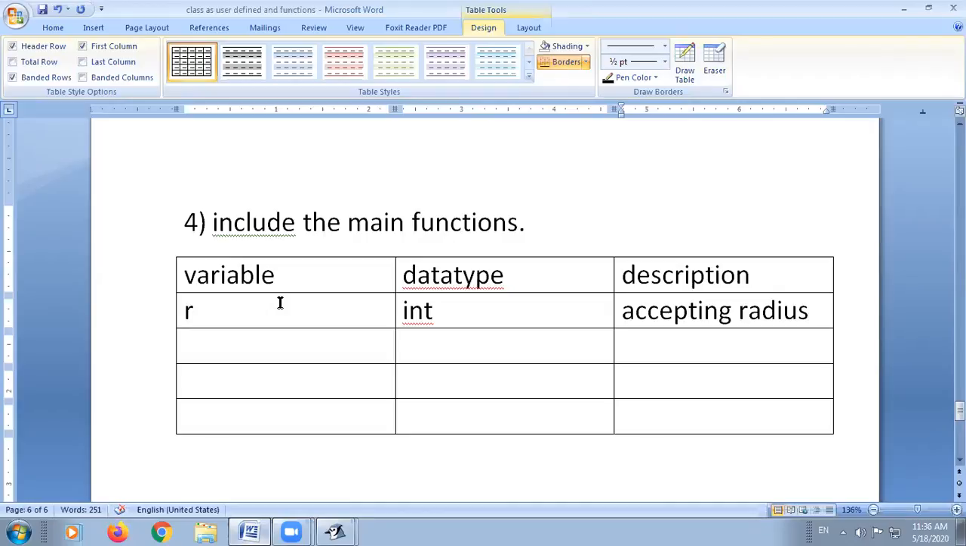In the same way, you can write the description of the other variables and local variables also. But don't write the description for the formal parameters. Formal parameters are of no use. If the formal parameters have some different role in that function, that you can write, but otherwise don't write the description of formal parameters. Only write the description of local variables and the actual parameters. And don't waste your time by writing a very long description. Write the description very short, like I have written: accepting radius, accepting length and breadth. So in this way you will write.